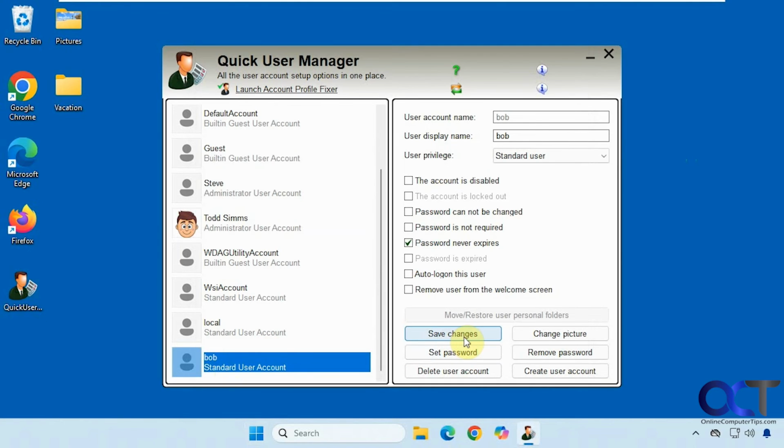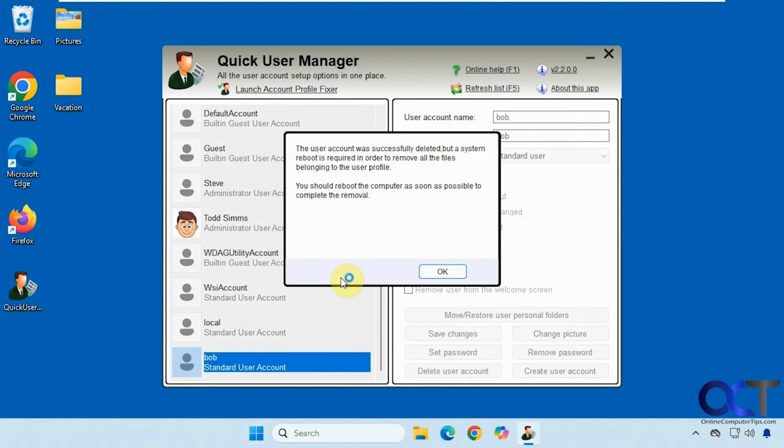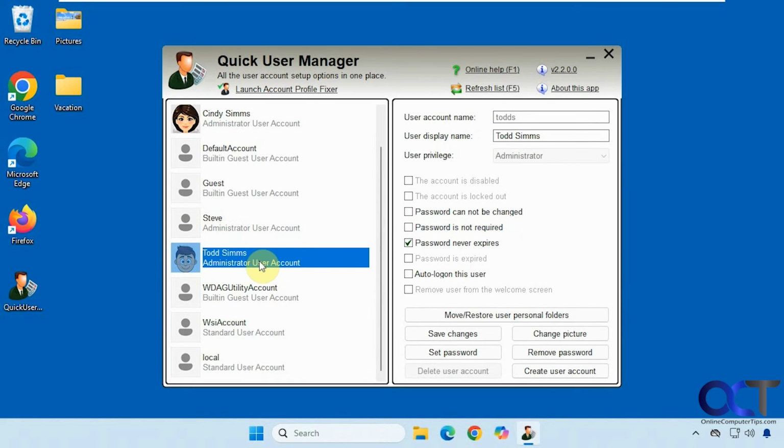Okay, so now let's delete Bob here. Then we could also delete the user files and folders, delete account. So it says you need to reboot to remove all the files belonging to that user profile. We're not going to worry about that now. And one thing you notice too is you can't delete the user account that you're logged in as, and you also can't change the privilege of the account that you're logged in as.